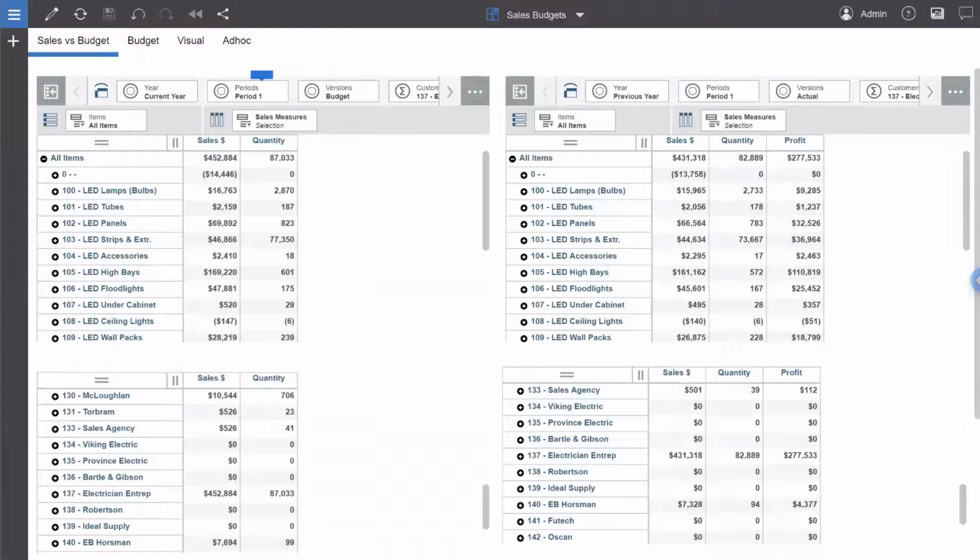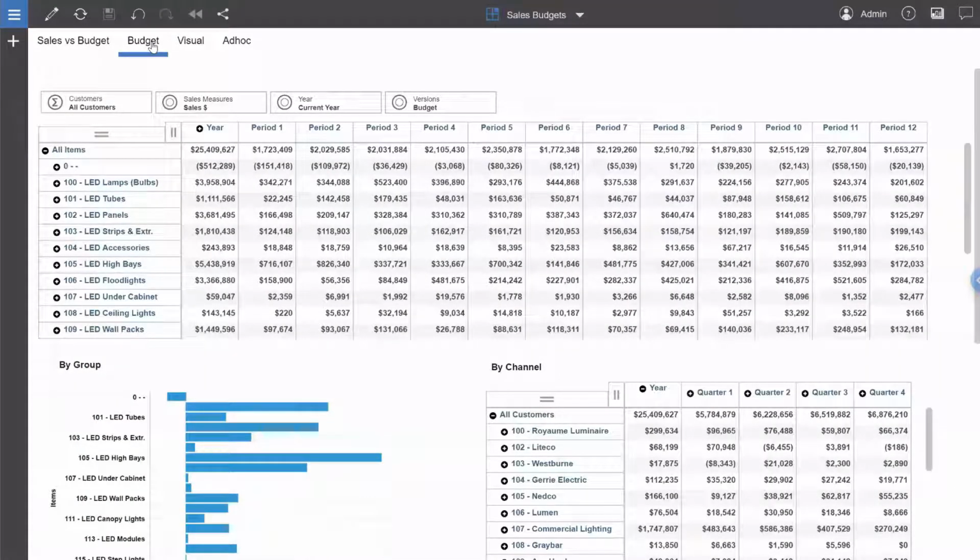I'm now going to move over to the budget tab that I have over here. If I'm looking at the budget tab, I can see the information that I'm looking at, which is current year budget by item group by period. And I can see I've got some dimension information for all my customers. The sales measure is what I'm looking at, current year, and budget.